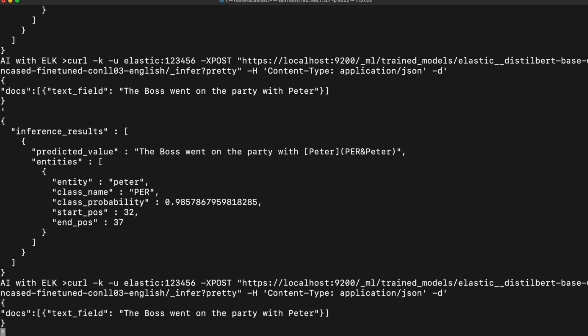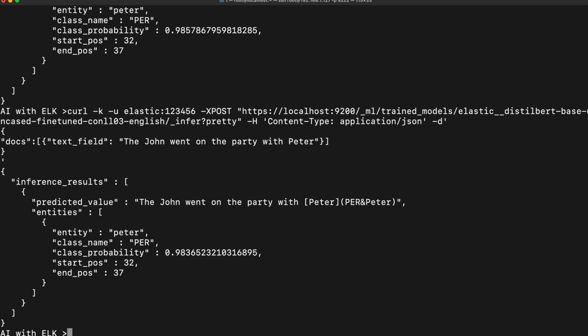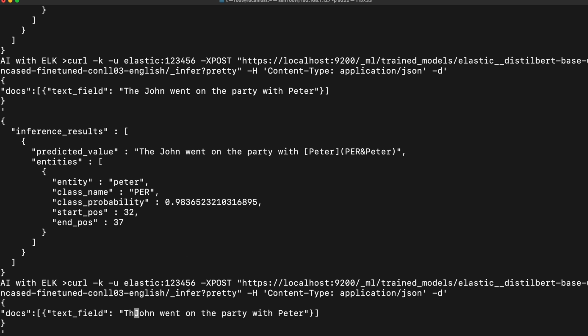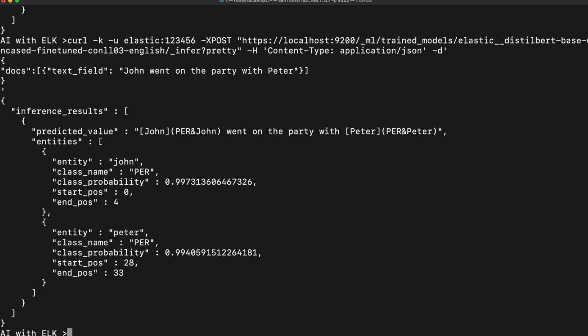Right, it doesn't recognize the boss as an entity. Even John is not recognized. Okay, now it works. But yeah, this is a discussion about the model itself. But here you can see that you have results using the API call. It recognized two entities. Both of them have the class name, the category, as person, with quite high probability. Now I want to show you how to do exactly the same in Kibana.